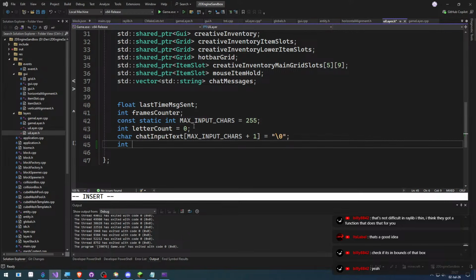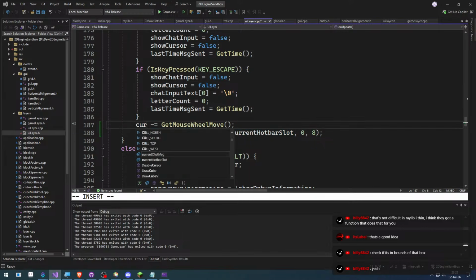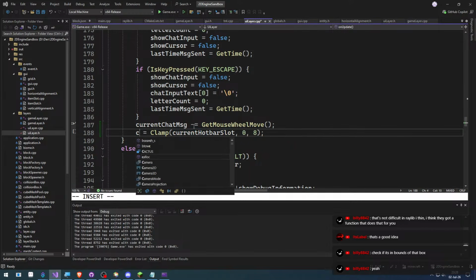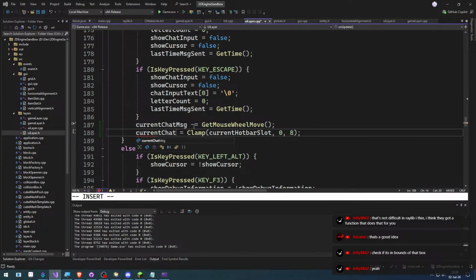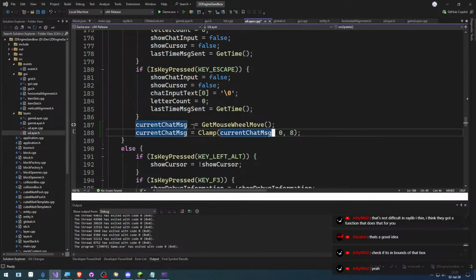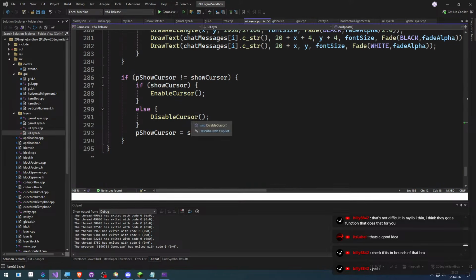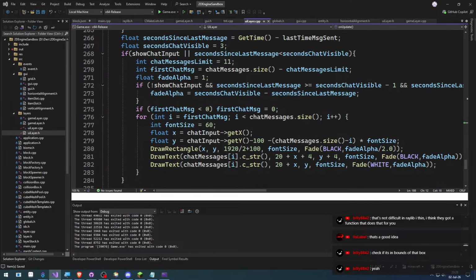Let's call it int current chat message equals 0. And here, chat message, we'll clamp it between 0 and chat messages size. We'll clamp it. Yeah, and we need to use this when we are drawing all of the messages. Here we need to do it.